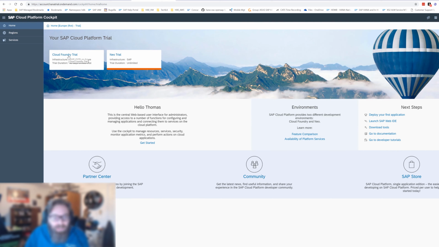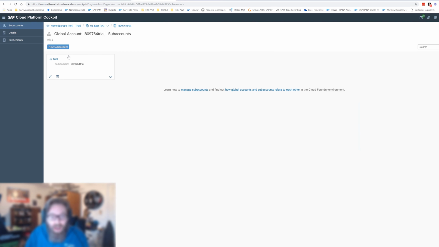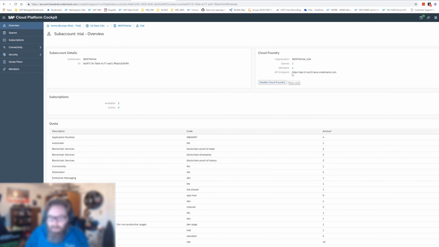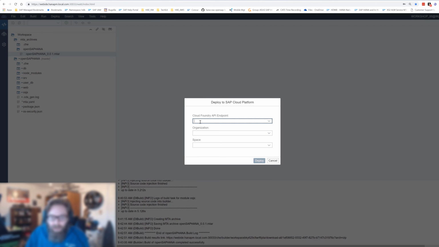But I would log into Cloud Foundry because, as we talked about earlier, Cloud Foundry on the SAP Cloud Platform is really the equivalent functionality to XSA on-premise. Same sort of cockpit, same sort of concepts here of orgs and spaces. I'm going to drill into my org, and this gives me the API endpoint for my particular organization. I'll take that URL and put it in here, and then it's going to go out and make a request.